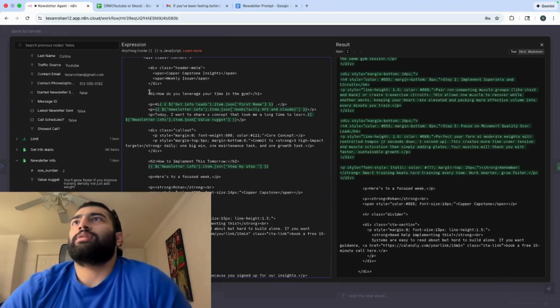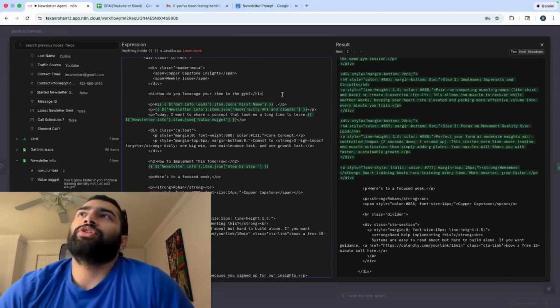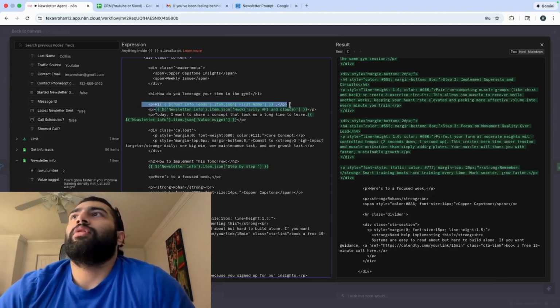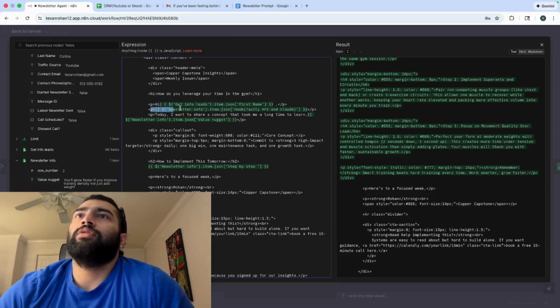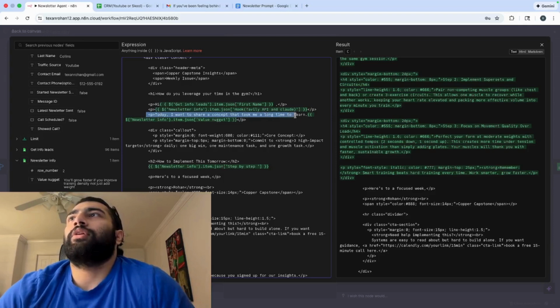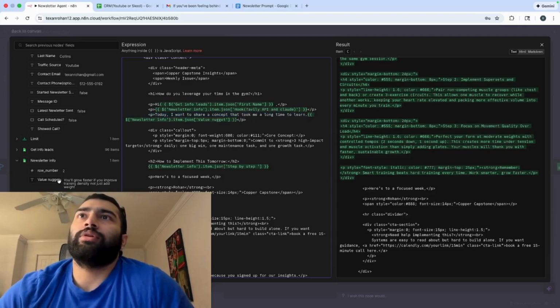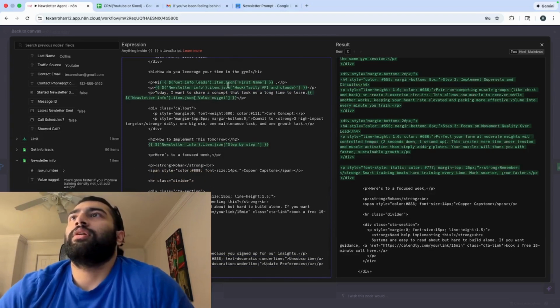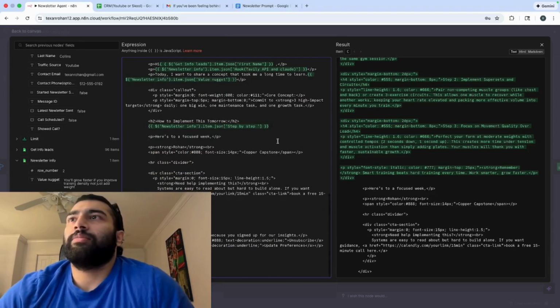And the way I did this is, oh, how do you leverage time in the gym? And then it would give you, oh, hi Sarah. And then this would give you the hook: the smart lifters focus on doing more work in less time, not just lifting heavier. Then this one would be, today I want to share a concept that took me a long time to learn, and then you would grow faster, and then you say the core message, and then you say how to implement it. You get the step-by-step, and then the CTA right here.